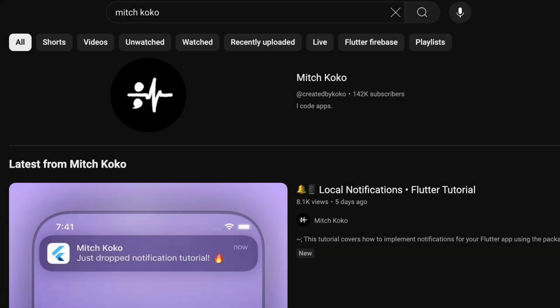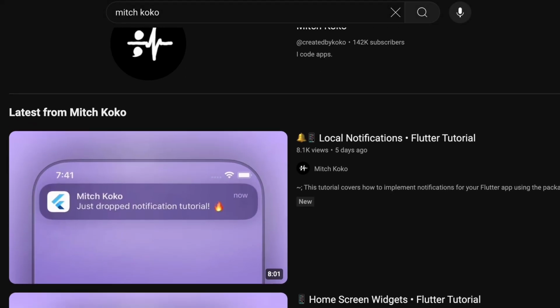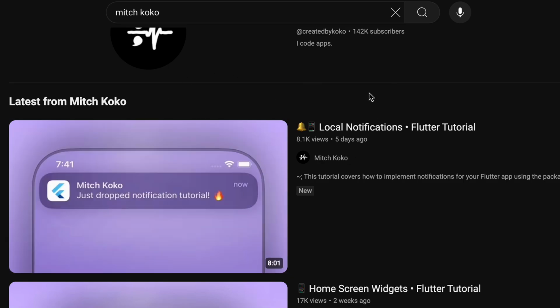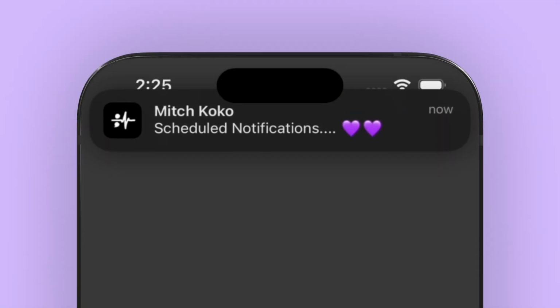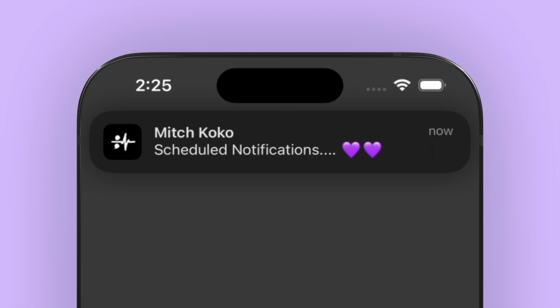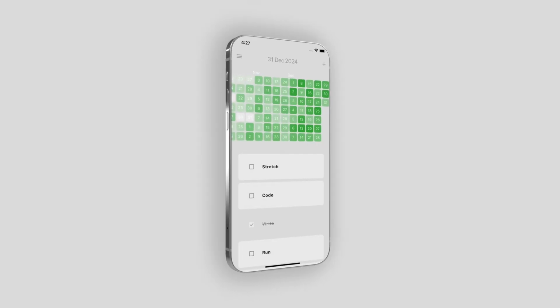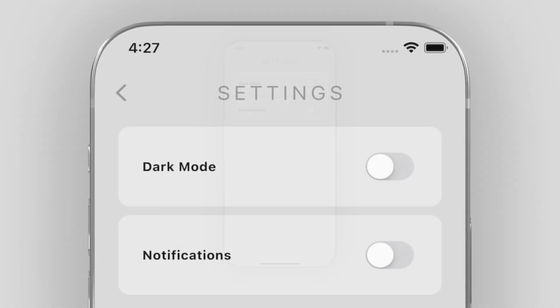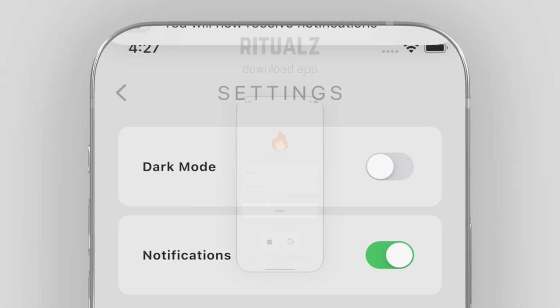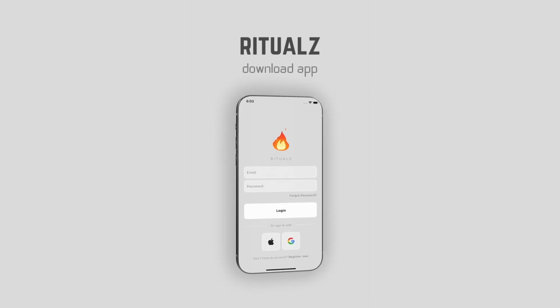In the last video, I showed you how to implement local notifications on a very basic level. So this is part 2 of that tutorial, where I'm now going to show you how to schedule notifications for a specific time and date. For example, in my own habit tracker app, I made it so that the user will receive daily notifications just summarizing their habits for the day. So if you want, go download it and check it out.